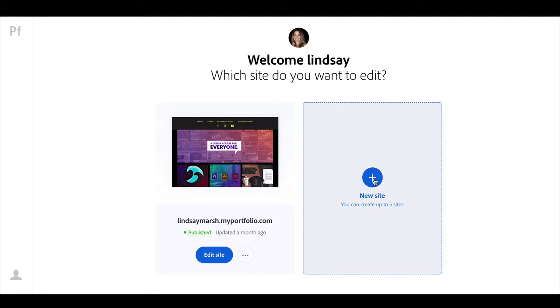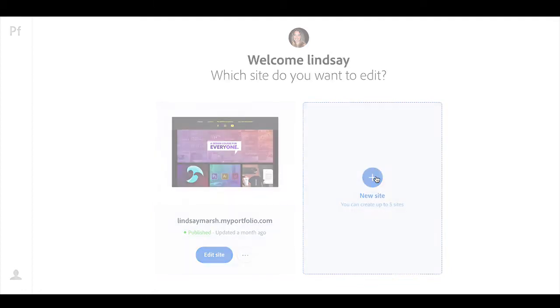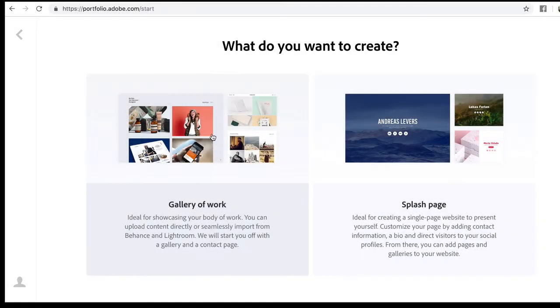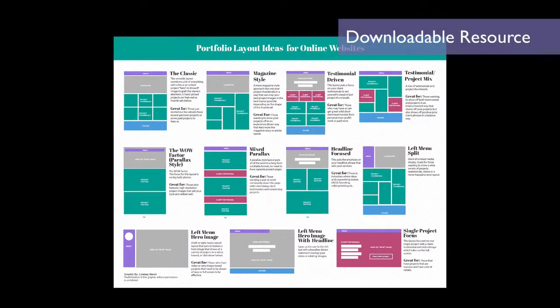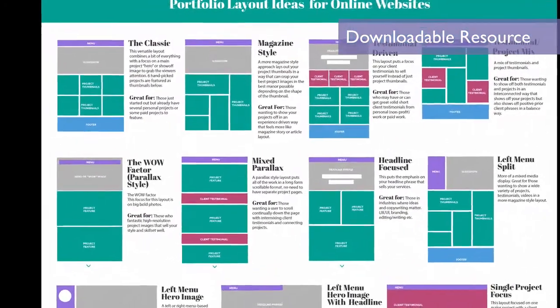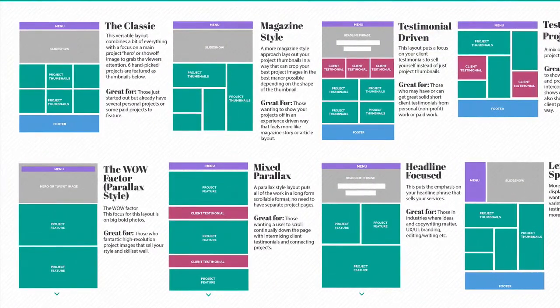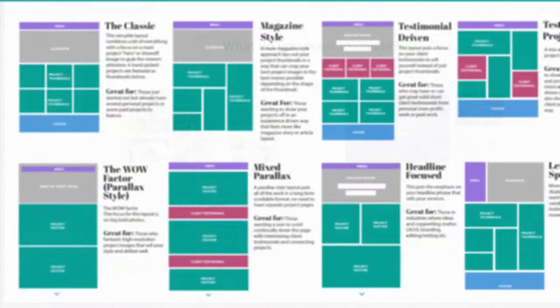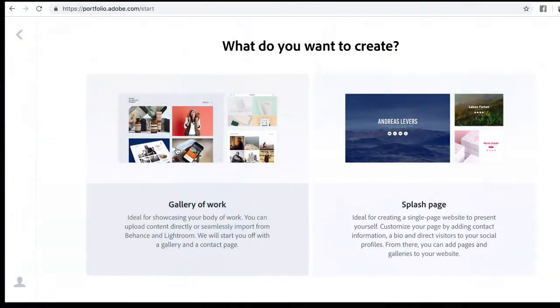So we're going to create a new site. I already have my portfolio loaded there. We're going to go ahead and create a new site. I'm going to click on the gallery of work because we really want to show off all of our stuff. And this is where it's great to sketch out your layout, have a layout plan, look at that downloadable resource to get some ideas of some basic layouts. Even if you just take a pen and paper and sketch out what you think is your desired portfolio layout, do that ahead of time. So when you're finding templates or themes for WordPress, or you're using Adobe Portfolio or Squarespace, you kind of know which template out of the box is going to match the layout you desire the quickest.